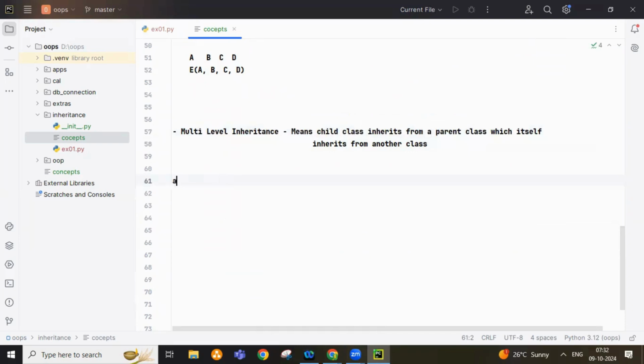Class A is inherited by class B, for example. And class C is inherited from B. Now, did you understand? Multi-level inheritance means a child class inherits from a parent class.